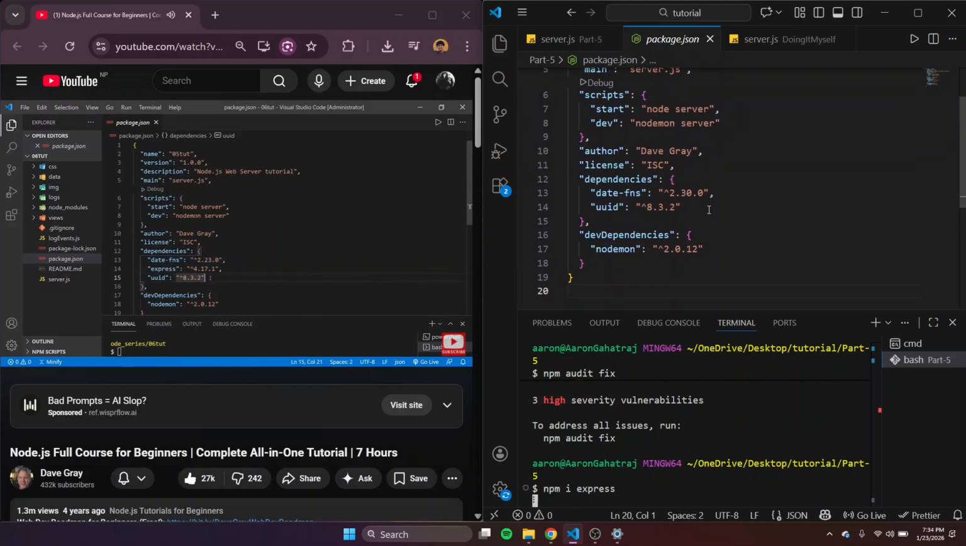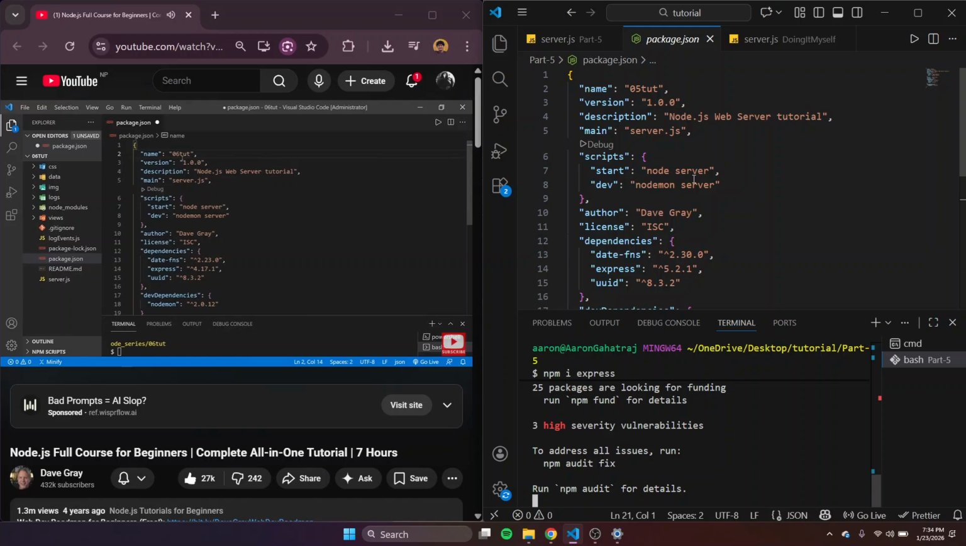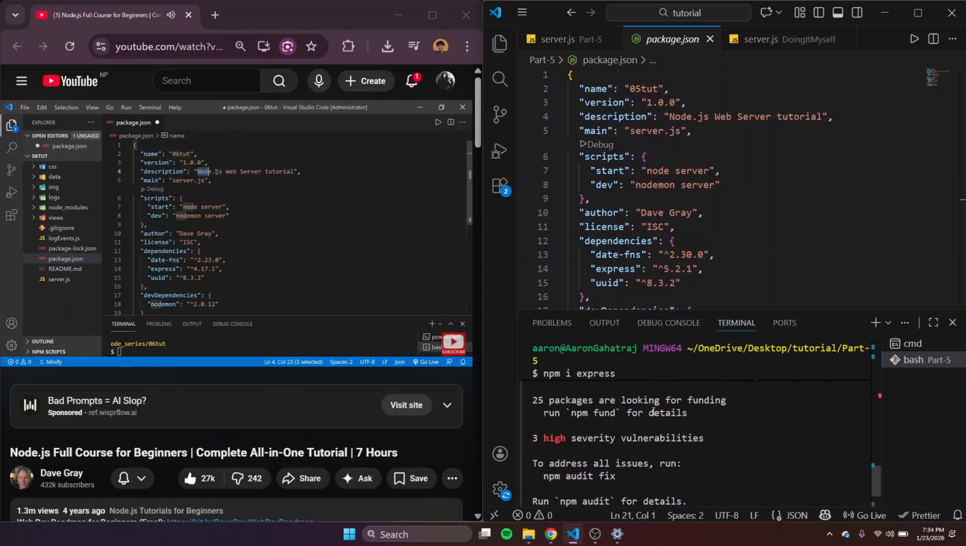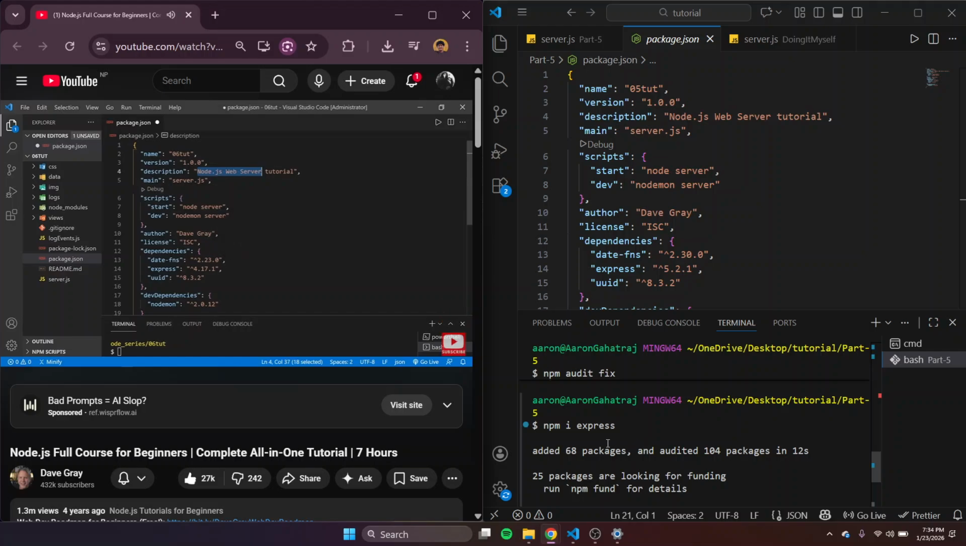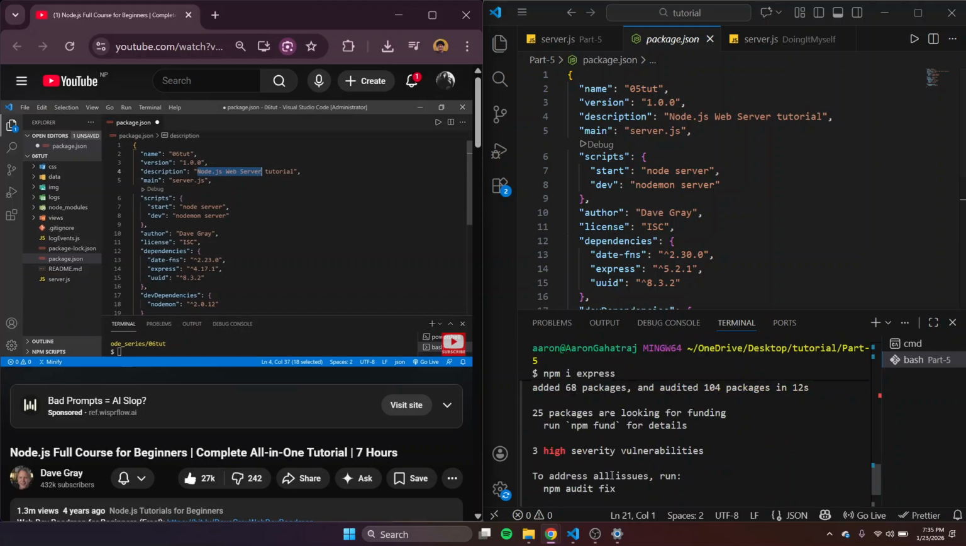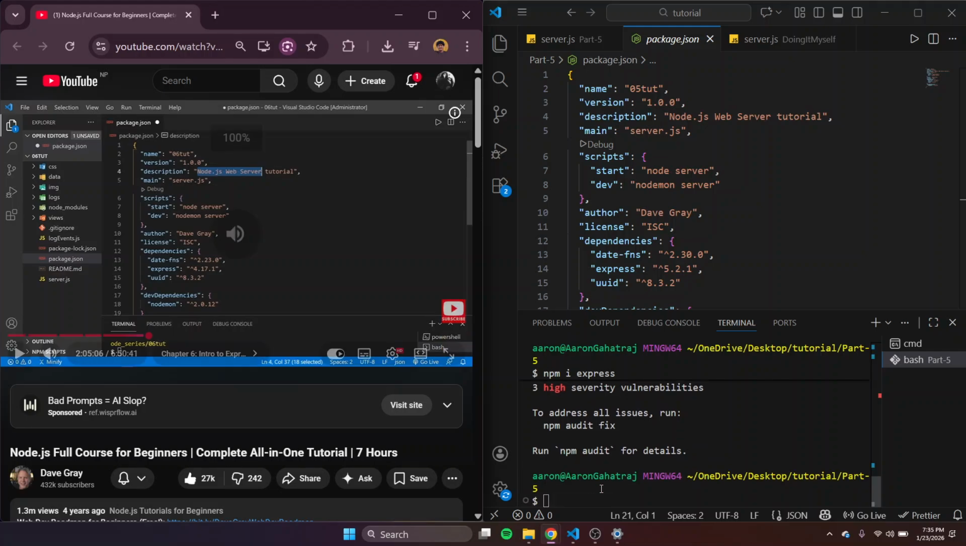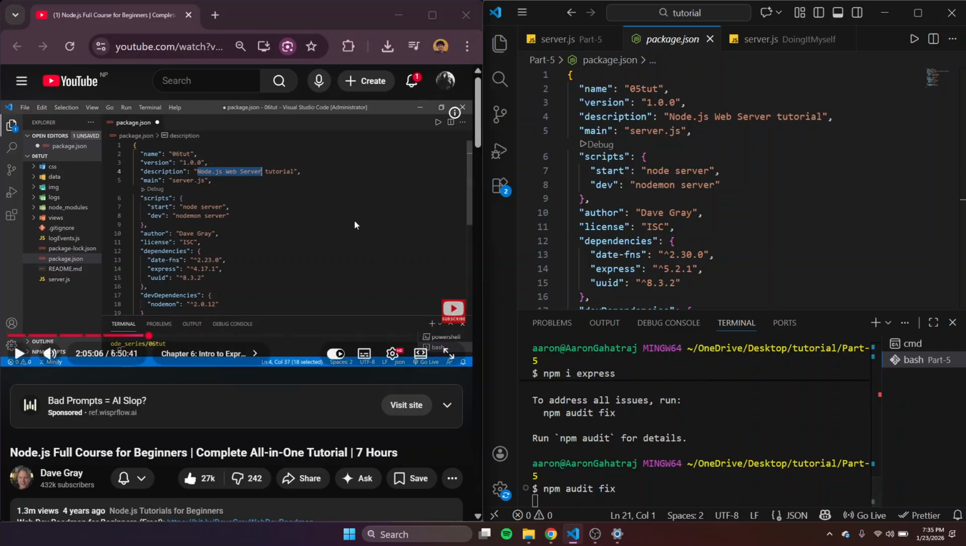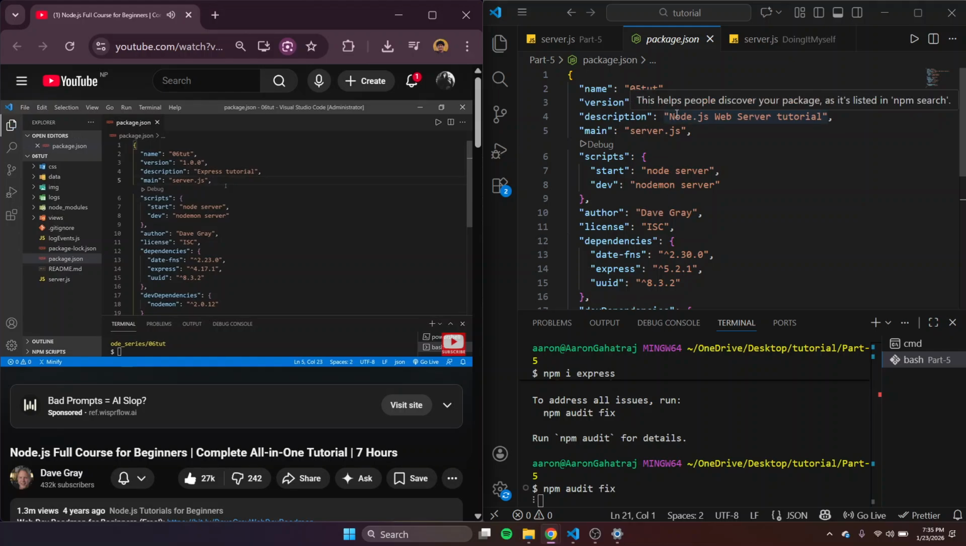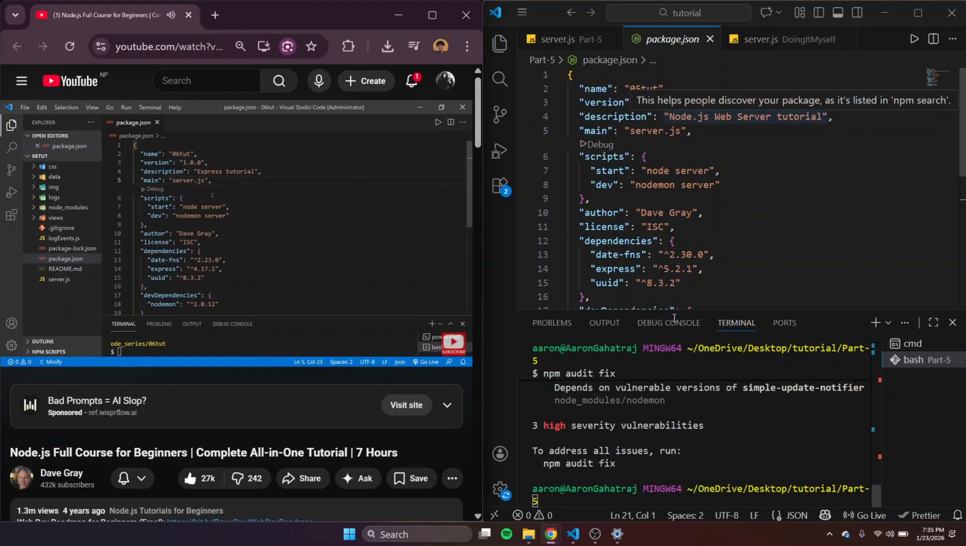Now, just to update a couple of things for this tutorial, I'll switch the name to 06tut instead of 05, and instead of Node.js web server tutorial, I'll just put Express tutorial in the description. But those are minor changes and nothing that you actually have to do. I just wanted to go ahead and update that.